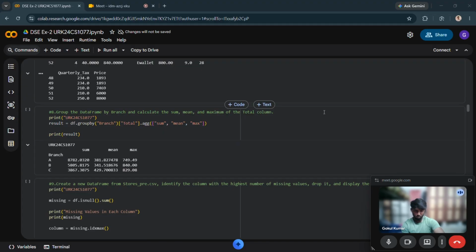Eighth question is to group the data frames by branch and calculate the sum, mean, and maximum of the total column. I use the group by method to group the records based on the branch column. Then I select the total column and use the agg function to calculate multiple values at the same time. The sum function calculates the total sales, the mean function calculates the average sales, and the maximum function finds the highest sales value of each branch. Finally, I display the group results.